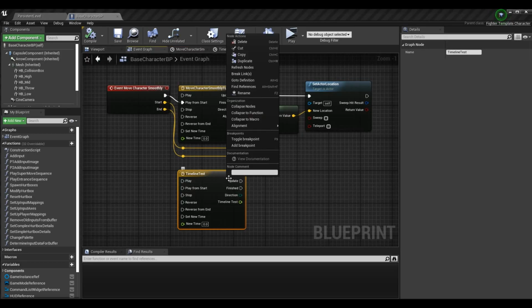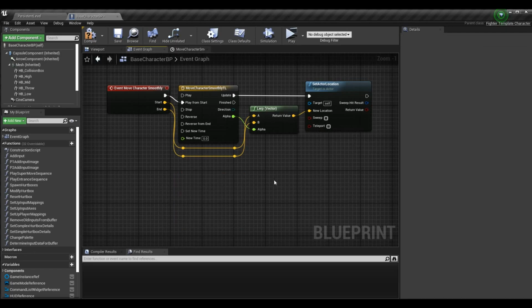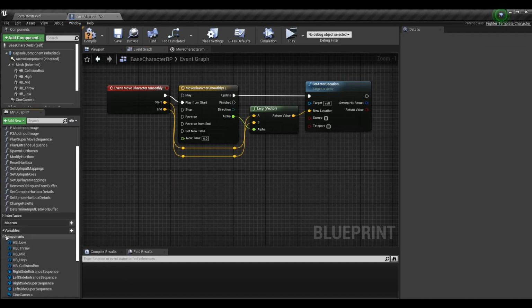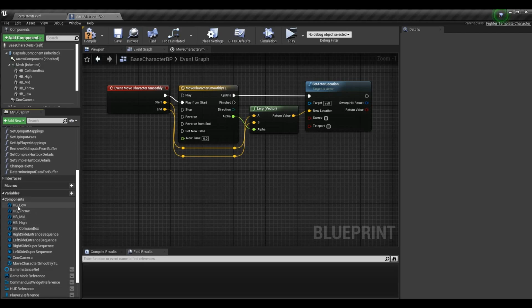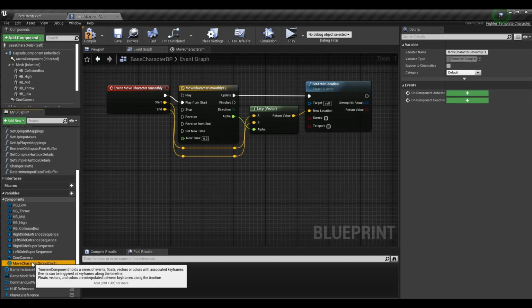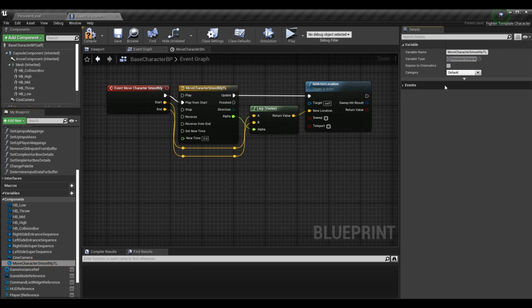I'm going to get rid of timeline test here because, quite frankly, I just don't need a second one. I believe you can find them in components under variables if you ever want to click on it and take a look at it. But we don't need to do that.